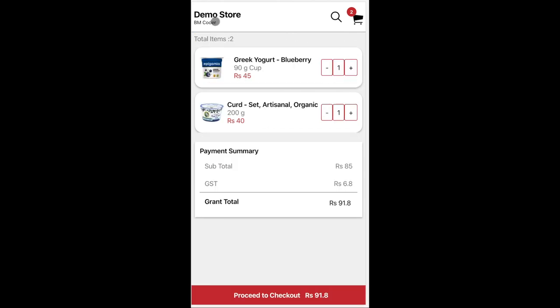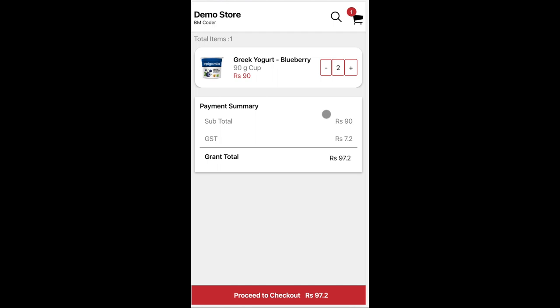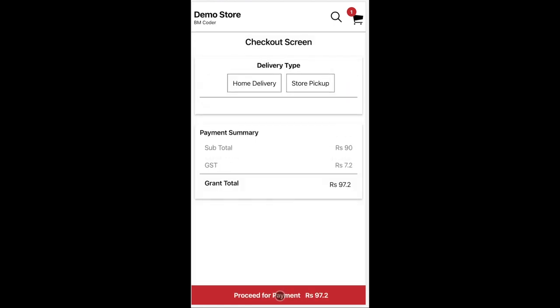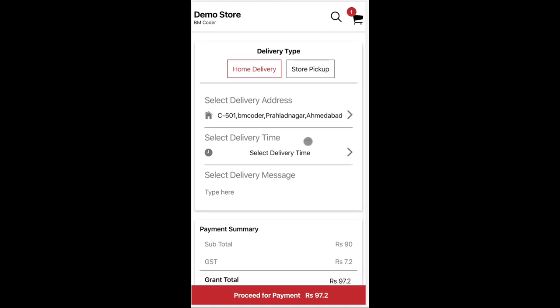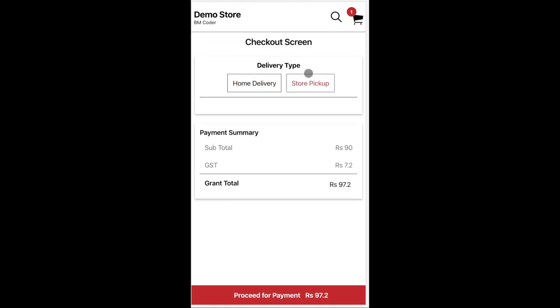In the cart section, you can increase the count of a product, or if you want to remove the product, you can remove it. From the cart, we can proceed to the checkout section and select the option which is store pickup or home delivery. After selecting the relevant delivery type option, we can go for payments.